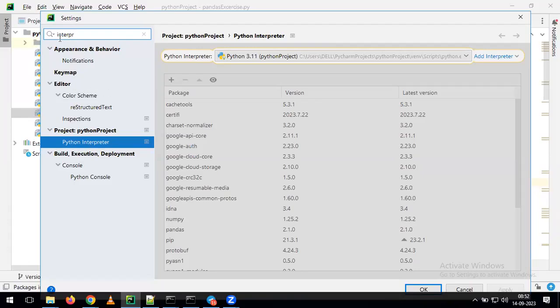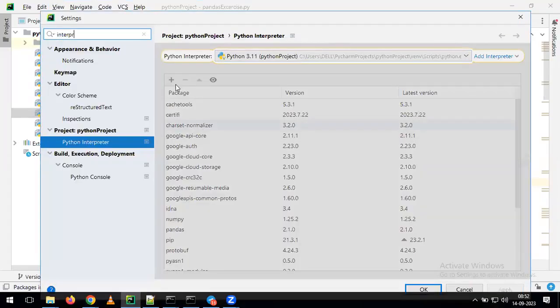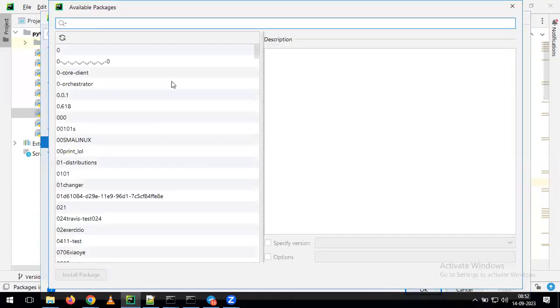After that, please search for the interpreter. With that, you can see the Python interpreter. Here you can see your project name. Under the project name, you can see the Python interpreter. Now please click on the plus button. Here you can see the option called plus button. Please click on that.